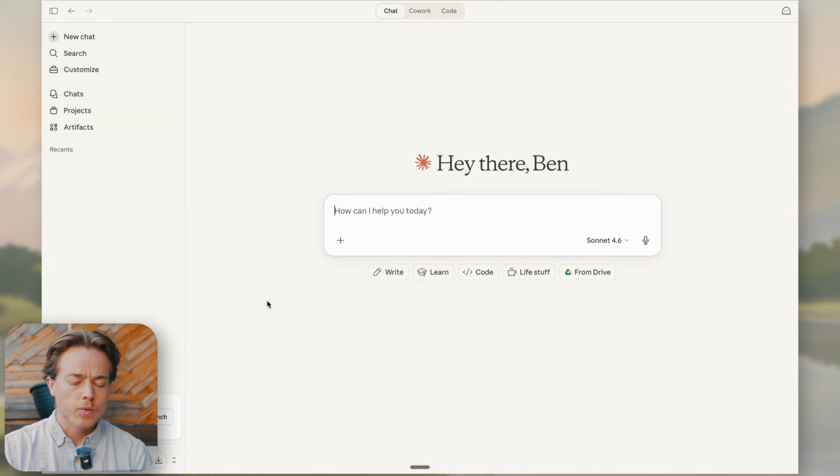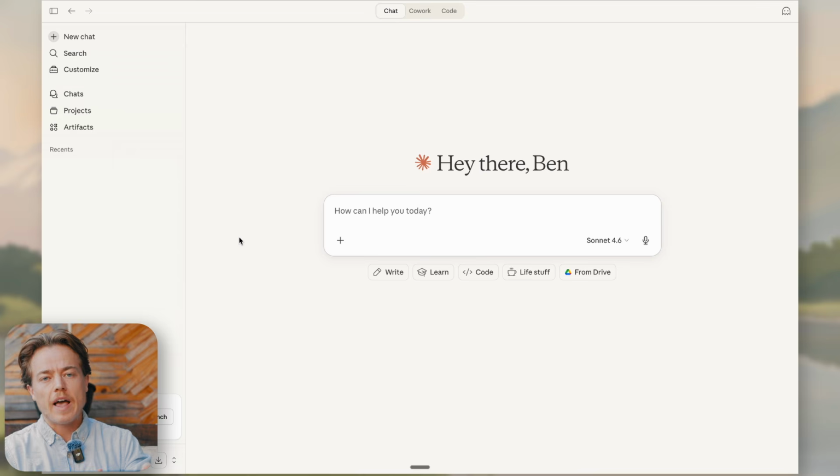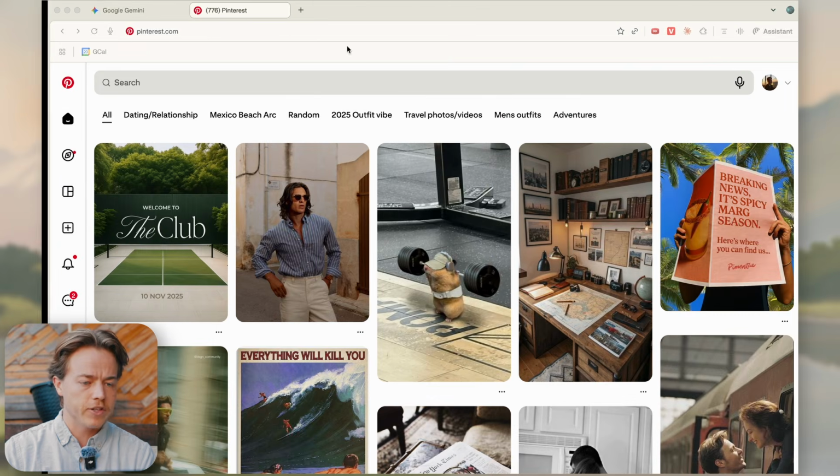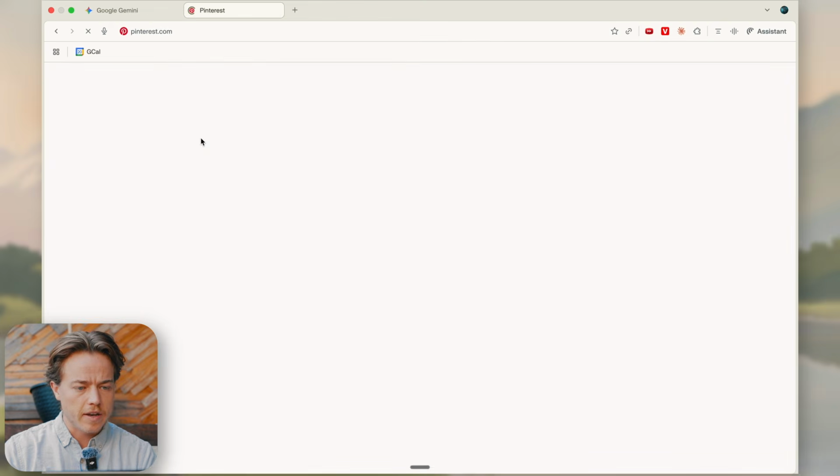Step 1 is we are going to gather reference images. These are images that you want your final ads to look like. And this is arguably the most important step. So the number 1 spot I would recommend to find reference images is Pinterest. If you've never used it, you can just create an account for free.